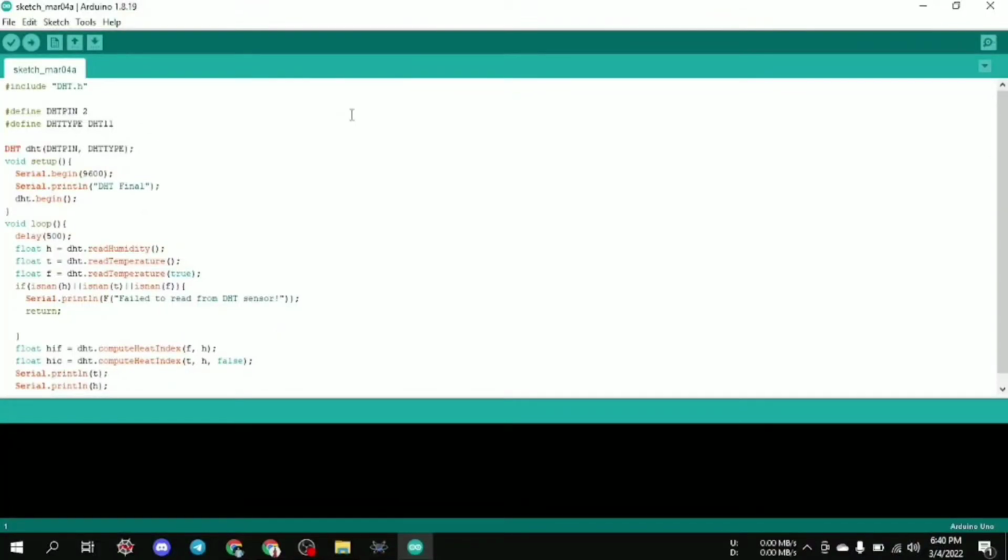Here I am going to explain the Arduino code and Proteus part of the lab task. First of all, we need to write the Arduino code and need to use the DHT sensor library. For writing the Arduino code, we have to use the Arduino IDE. Then we have to select DHT type 2 and DHT type 11.